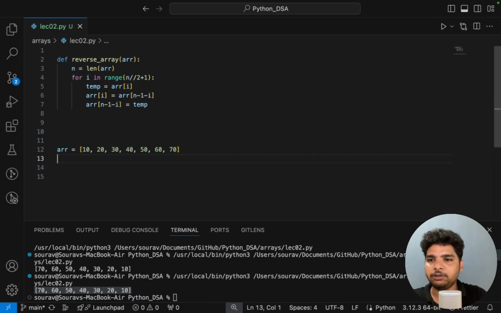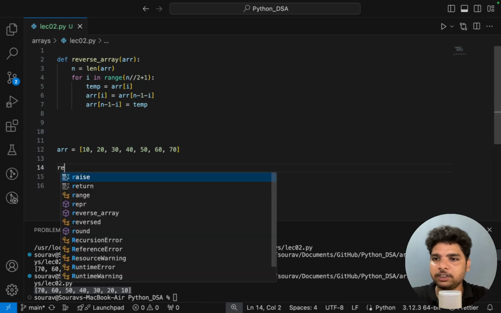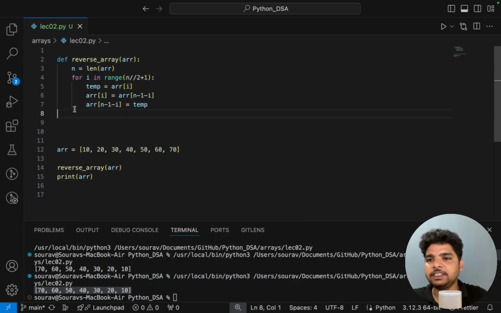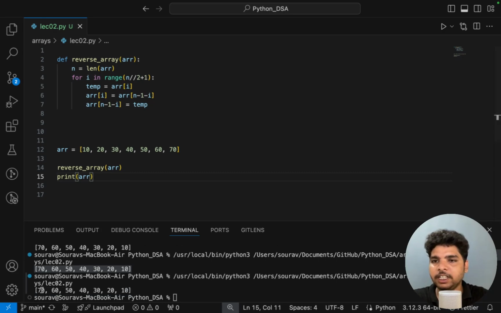Now let's try to run this. Let's call this reverse array, then put arr. And now let's print the array. Here you can see this is returning nothing because it is modifying the original array. That's why we're not returning anything. Now let's run this. Now you can see this is reversed. The 70 is coming first, then 60, then 50, and so on.